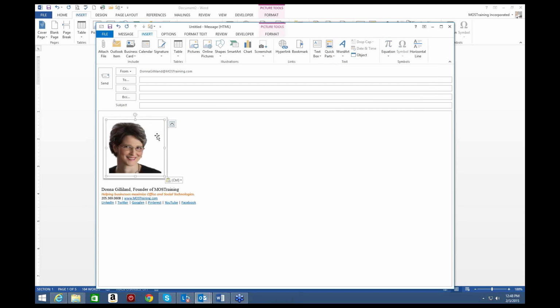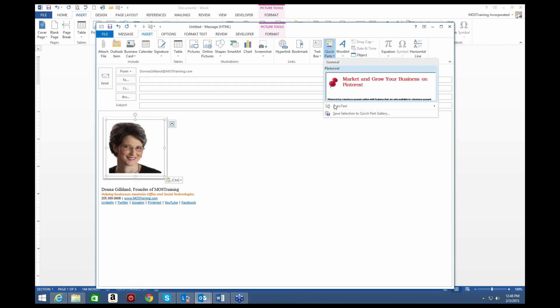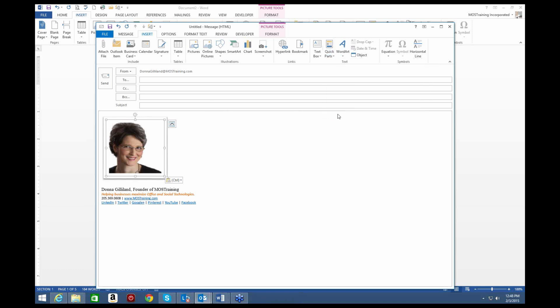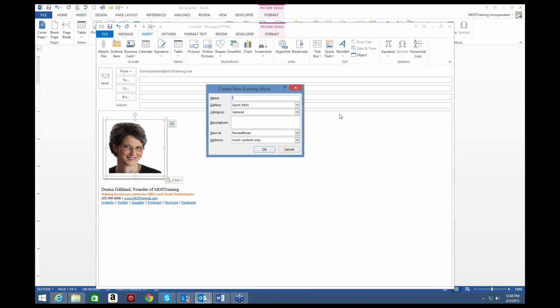So here's Julie's picture. And if I want it available as a quick part, it's the same as you did before. You've got to have it selected. And then from the Insert ribbon, there's an option for it to be an AutoText. There's the option to choose Save Selection to Quick Part Gallery, and you get that same familiar dialog box. And on this one, I'm going to call it Julie P. Or I'm going to make it Julie Photo. Gallery Quick Parts.